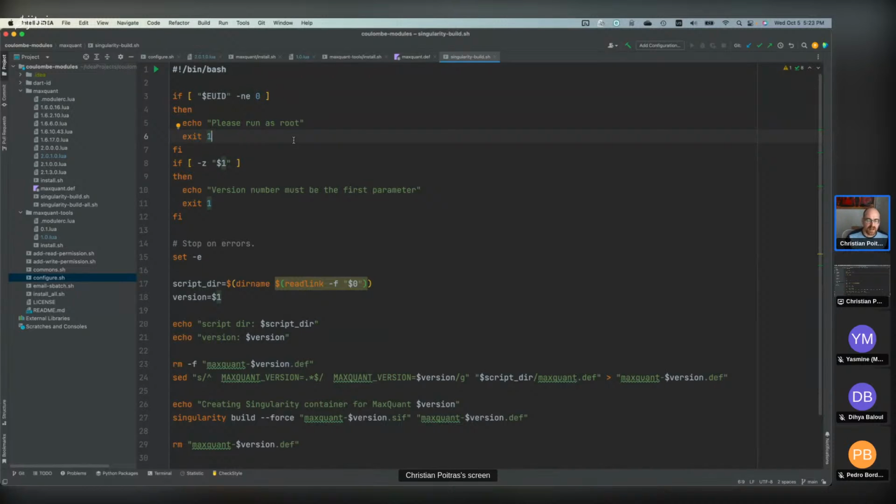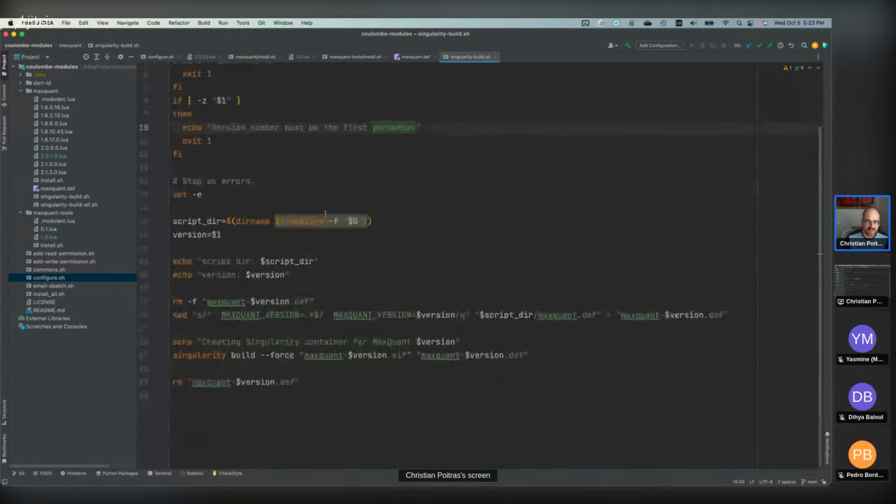Another thing is that it's going to make sure that you specify a version number. After that, it's just going to copy the MaxQuant definition script into a new file, and it's going to change the MaxQuant version of that script so that the MaxQuant version is set to whatever you specified. So that's going to create a temporary definition file, and it's going to call the singularity build on that to create the container.